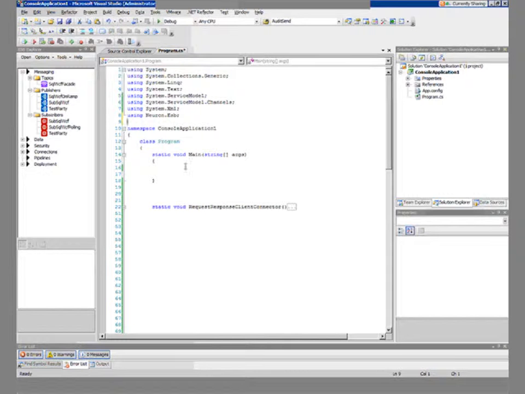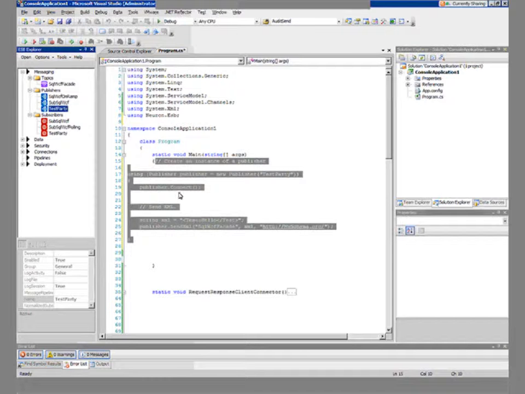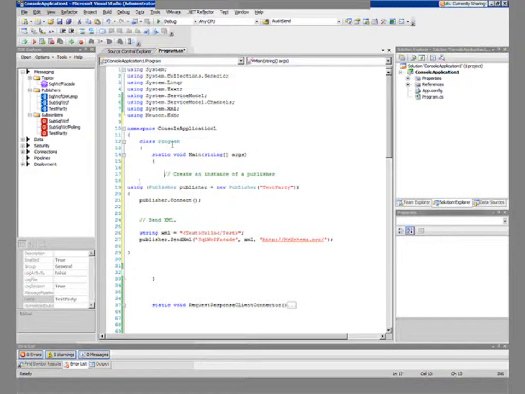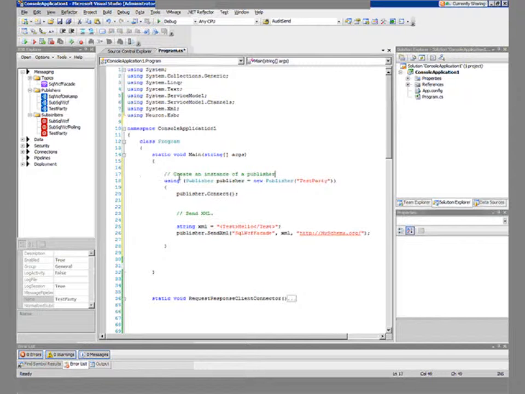Well, I can just go ahead and I have a publisher. I'm just going to do something as simple as that, just bring the code right in so that I don't have to type it all from scratch. Kind of a nice functionality of using the ESB Explorer. Notice I've just created a publisher object of a test party I've connected, and like with anything, a connect method could bring back errors, so we can always catch those there.